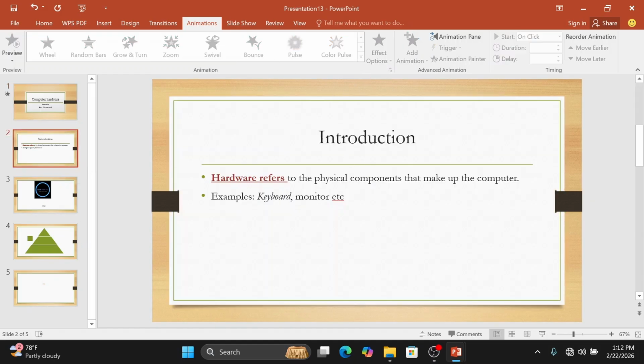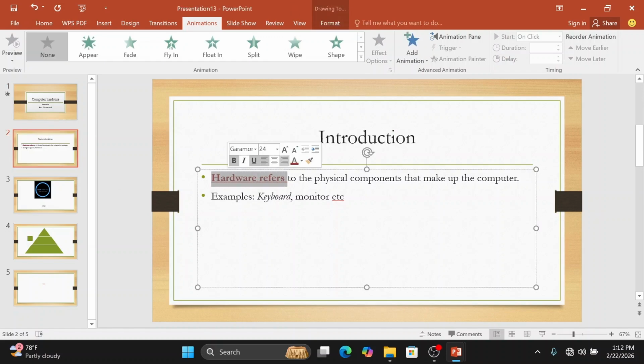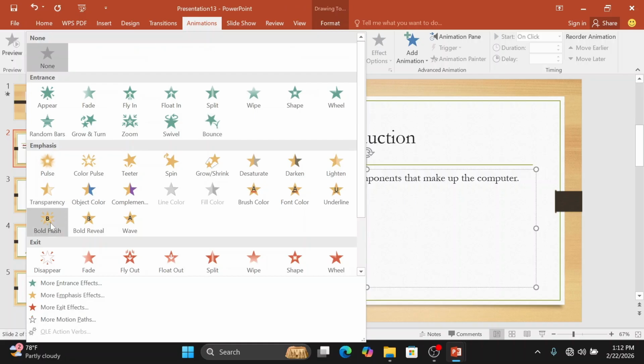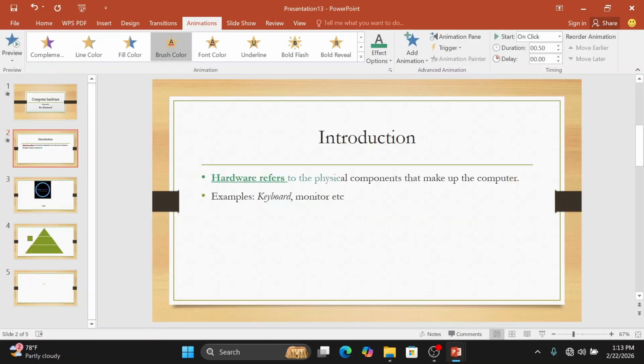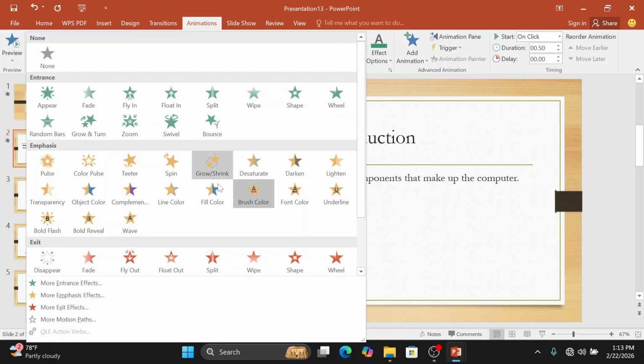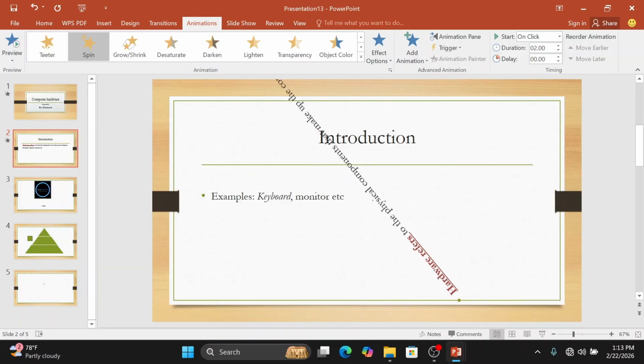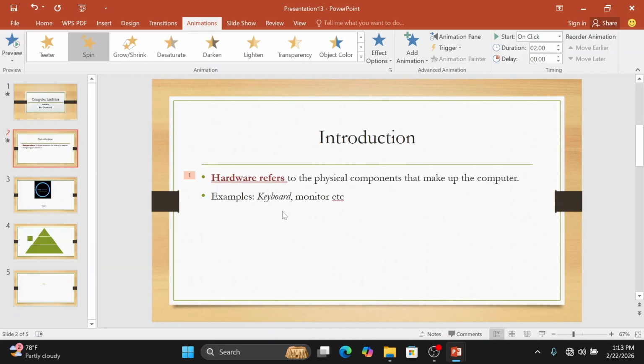I would like for us to do an emphasis here. So let's just take hardware. Let's do an emphasis. Let's take this one. You see that it changes? No, let me take the one that is very visible. Let's take spin. Okay, so this line actually spins. It's an emphasis if you want to make that.